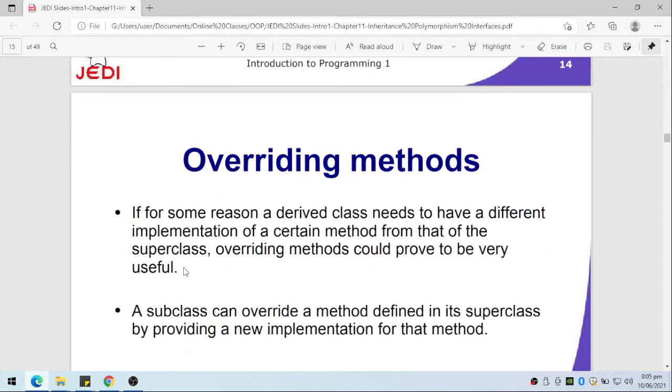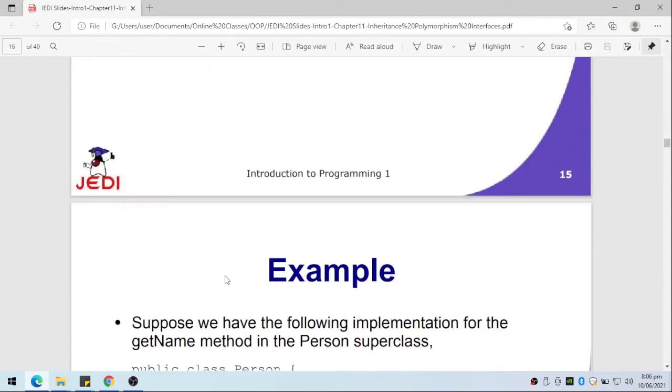Overriding methods. If for some reason a derived class needs to have a different implementation of a certain method from that of a superclass, overriding methods could prove to be very useful. A subclass can override a method defined in its superclass by providing a new implementation for that method. So this is what that means.